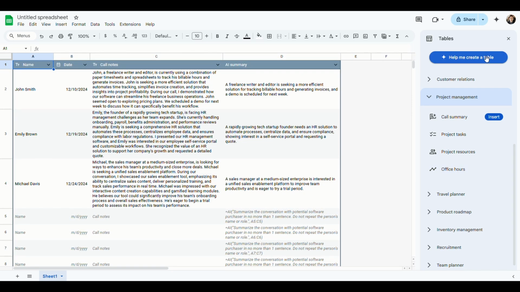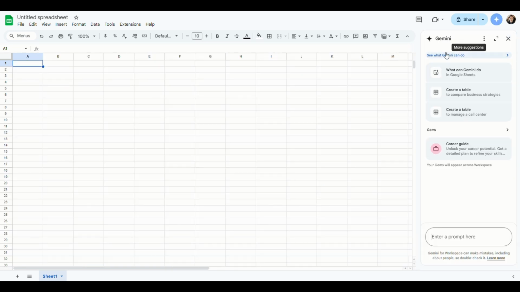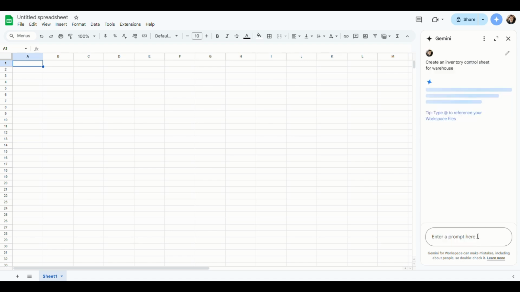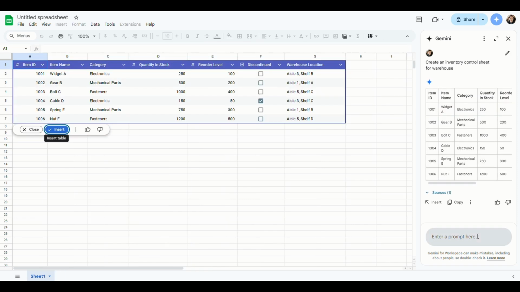I'm going to show you how to use AI, right? So this is Gemini AI, and then you just need to create a prompt. Okay, let's say for example, you want to create an inventory control table to track your inventory location inside your warehouse. So let's try it out and give it a simple prompt like this. Create an inventory control sheet for warehouse, right? Let's see what kind of spreadsheet it comes out with.